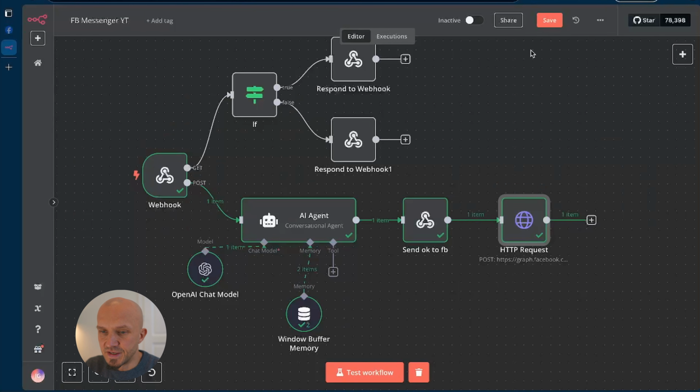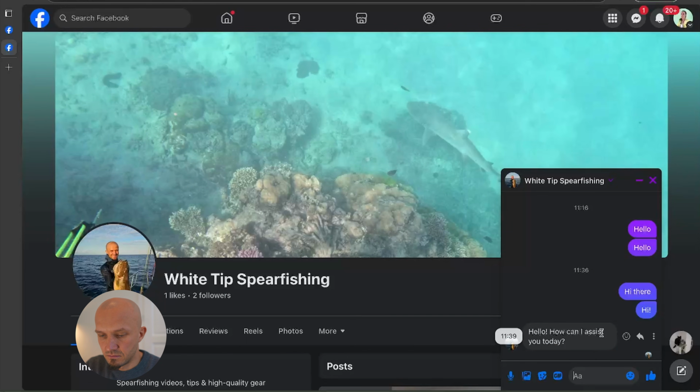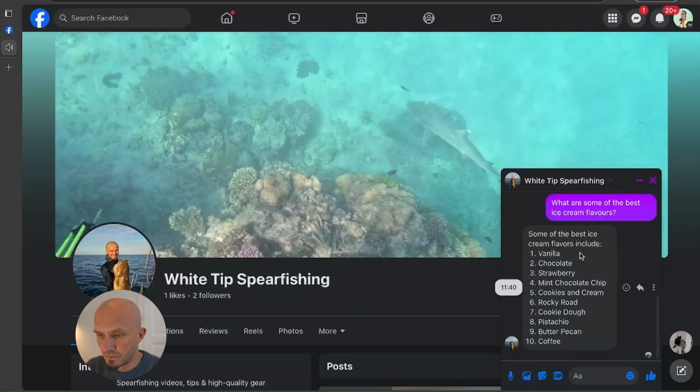Now, as I said, because this is still in test mode, it's not active, we need to press test workflow every time we want to receive a message. But once you make it live, you just need to change the callback URL of the webhook in Facebook in order for this to just work continuously. So if I press this again, now let's try to see if memory is working correctly, if it can reference things from the conversation. So if I ask, what are some of the best ice cream flavors? It gives me a response. So these are its top.